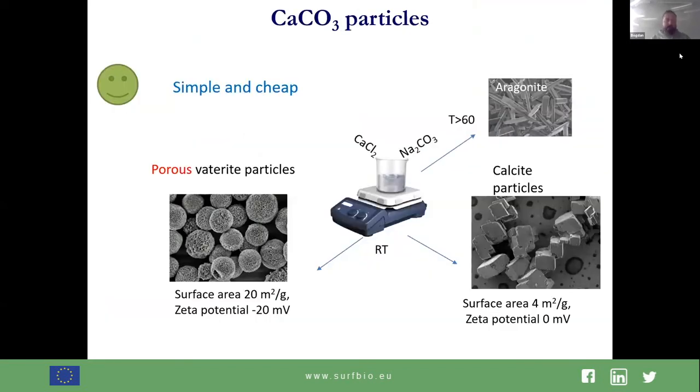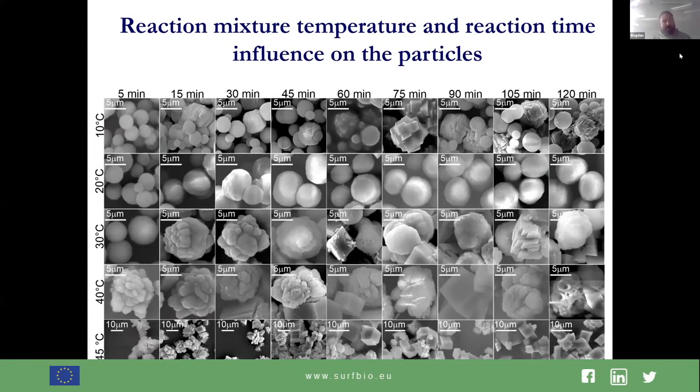How do we produce them, and why do we like to use them so much? Because it's very cheap and very simple. You can just mix calcium chloride and sodium carbonate, two simple salts which you can find in a pharmacy or sometimes in a normal supermarket. And all the rest really just depends on conditions. If we change, for example, temperature and time, we can produce completely different sizes and shapes. If we work with concentrations, additives and so on, we can have many more variations.